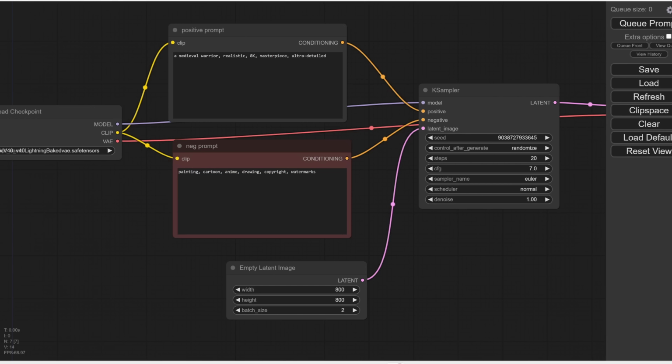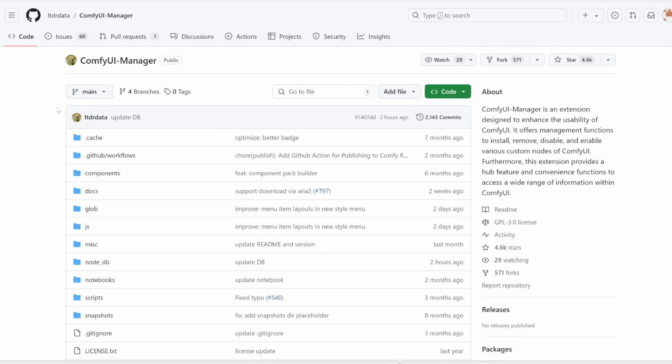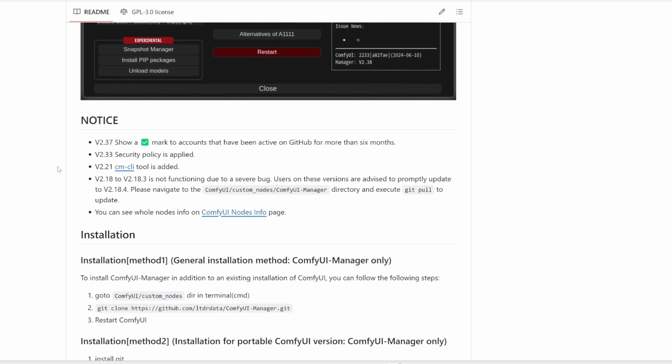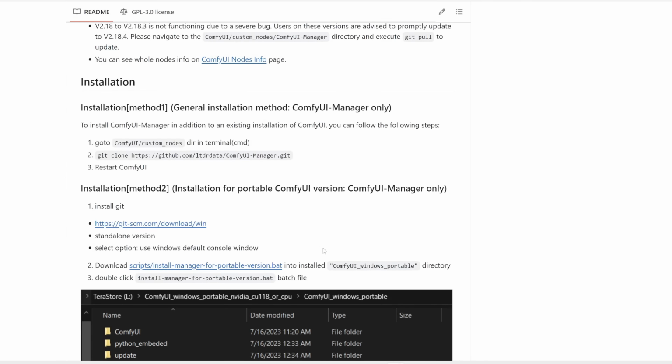First of all, we need to install this plugin called ComfyUI Manager. It will make your life a lot easier for installing extensions and plugins and missing models. So I'm going to link to this GitHub repo in the description as well. And if you scroll down a bit, they will give you some installation instructions.